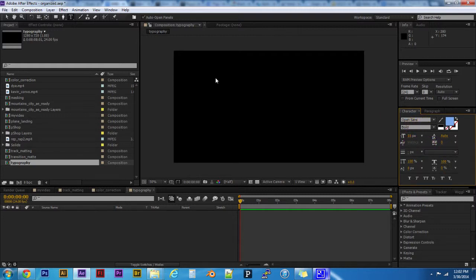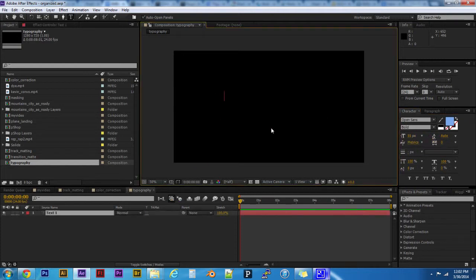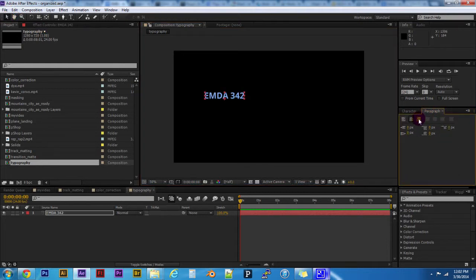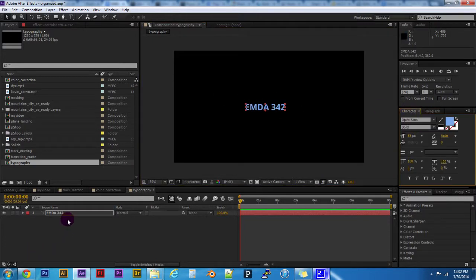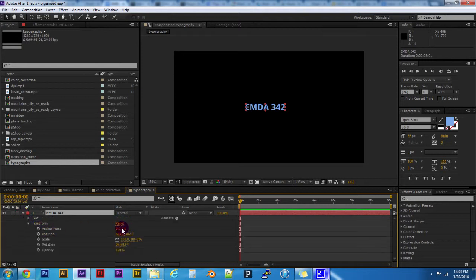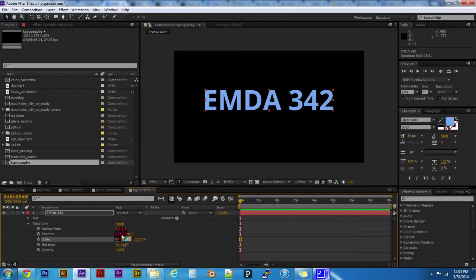So I'm going to go ahead right now and click directly into my composition, which is pretty straightforward. Maybe I want to type a message, EMDA 342. Now I see here for my paragraph that it's center justified. So this is an object like anything else. It's a layer, and it comes in here in the timeline as a layer. As you've noticed, we can pull down the transform properties of it, all these different attributes like the position, the scale, all that stuff. That's all stuff that we can manipulate. So something to take into account.